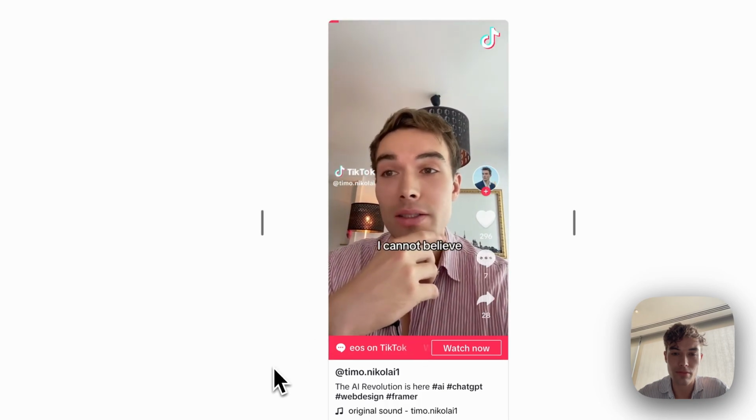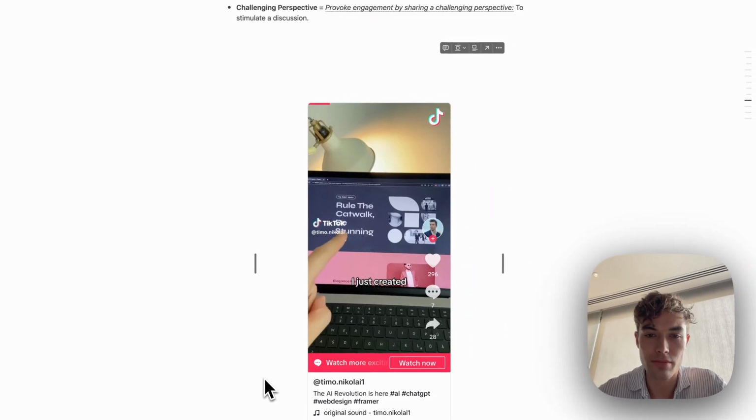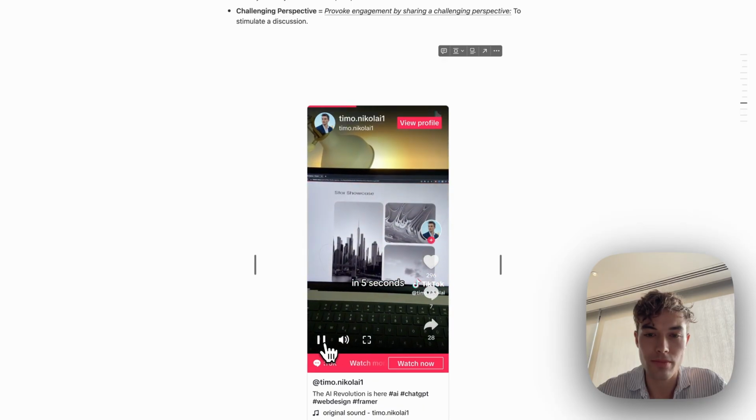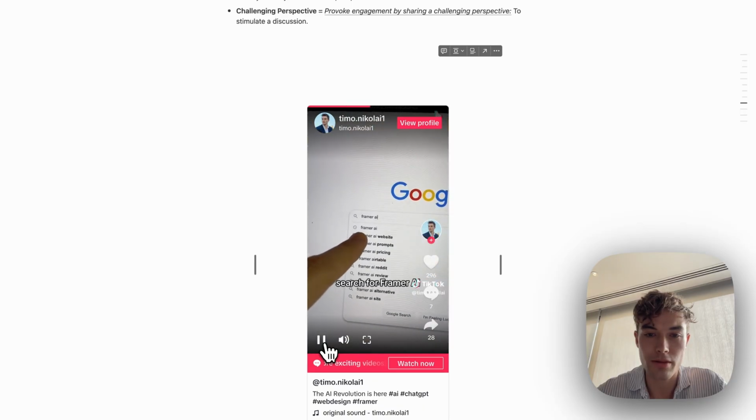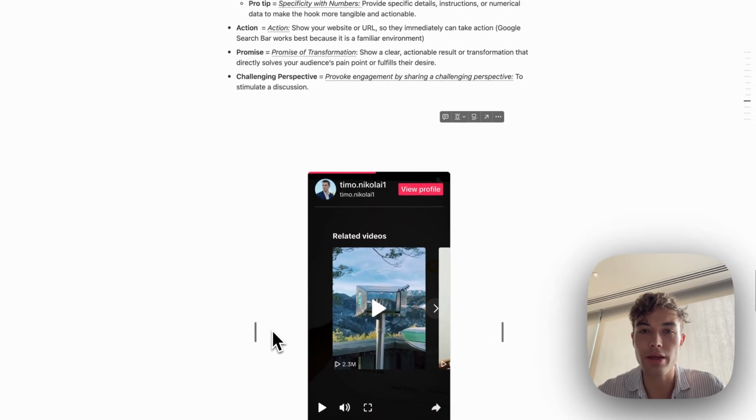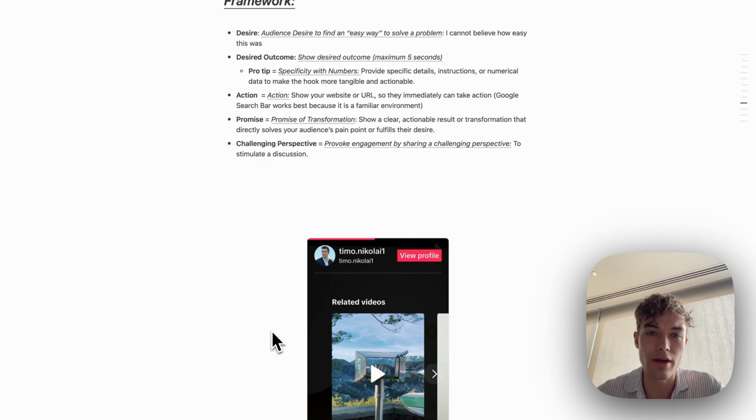I cannot believe how easy this was. I just created this model agency website in 5 seconds. Search for Framer AI. So here I'm basically advertising for Framer AI. You probably know this also went viral like a year ago. AI website builder, right?